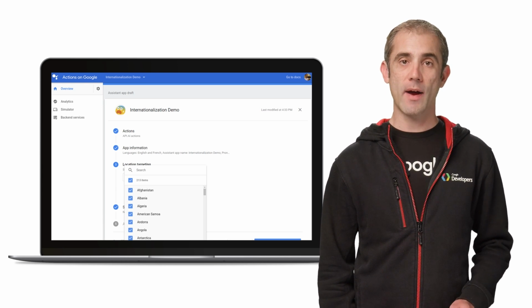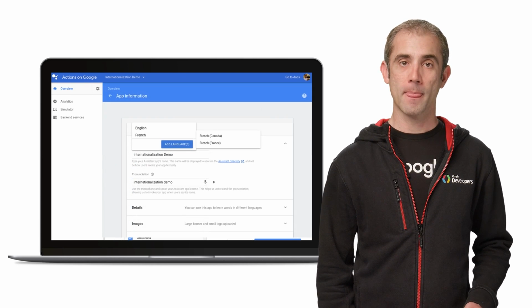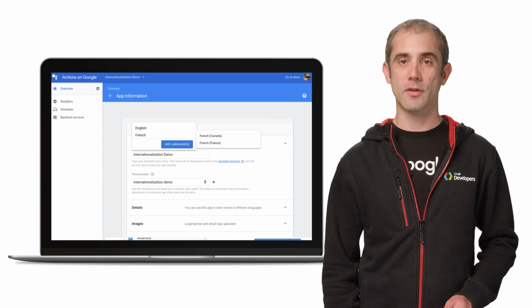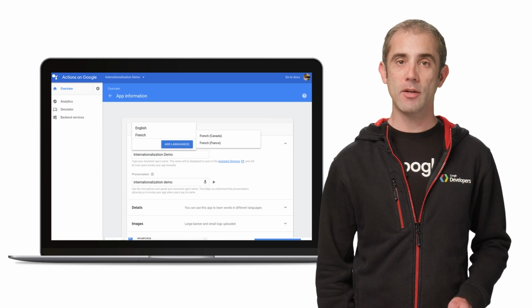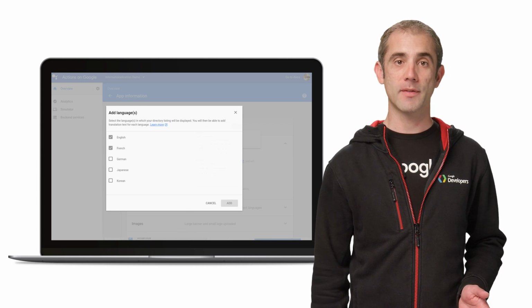So you can restrict your action to work only in Europe, but in English, French, and German. Every time Actions on Google launches a new language, you can add a translation in your implementation, tweak the Actions console settings, and then you're ready for the review process.